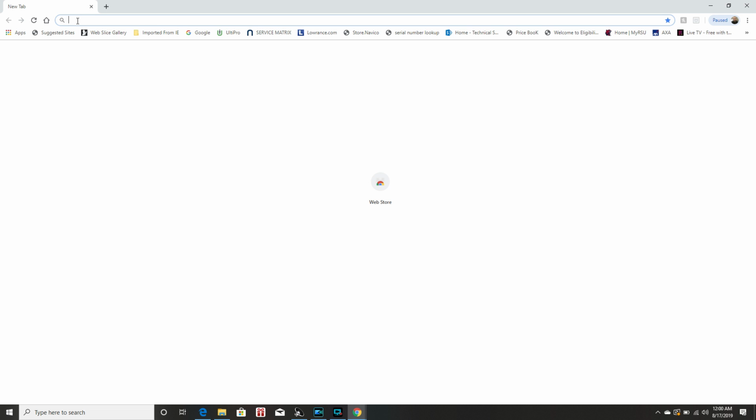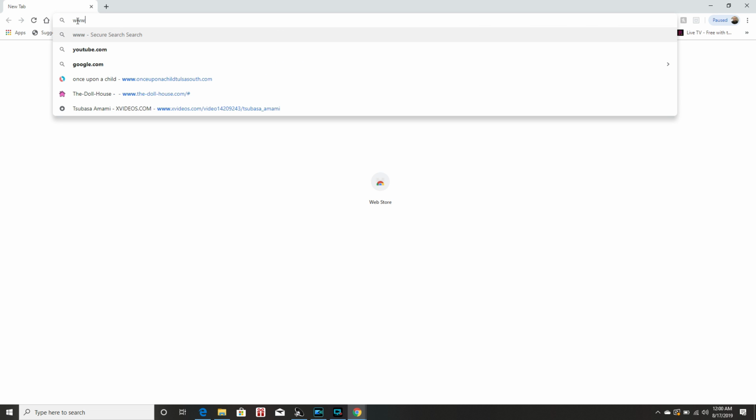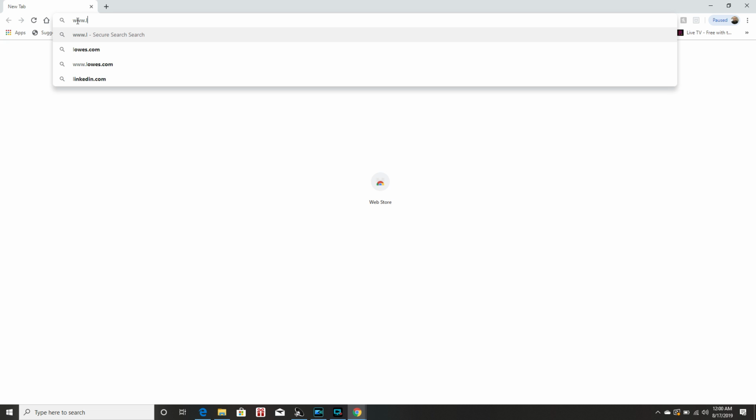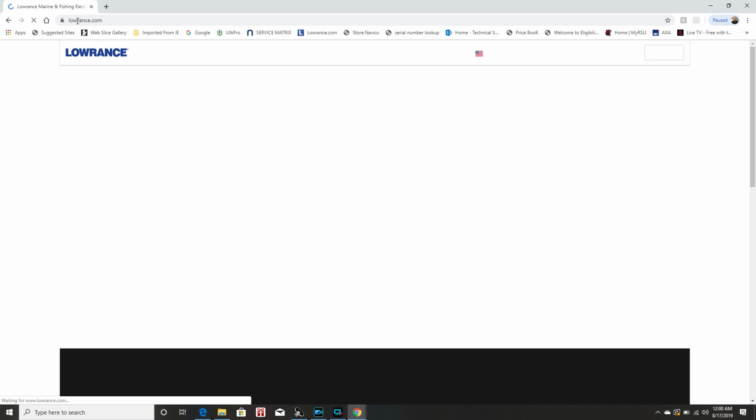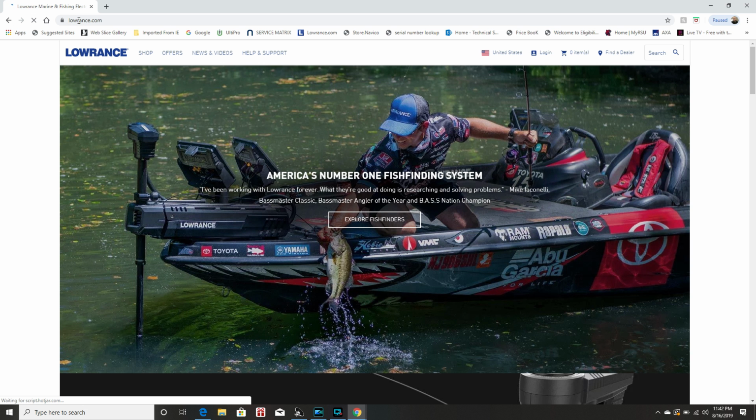Then up in the corner here I'm going to type in the address for Lowrance. So it's www.lowrance.com, and then we're going to press enter to pull it up. That's going to take us straight into the Lowrance website. Up at the top, you're going to see the little tab for help and support. We're just going to click on it.